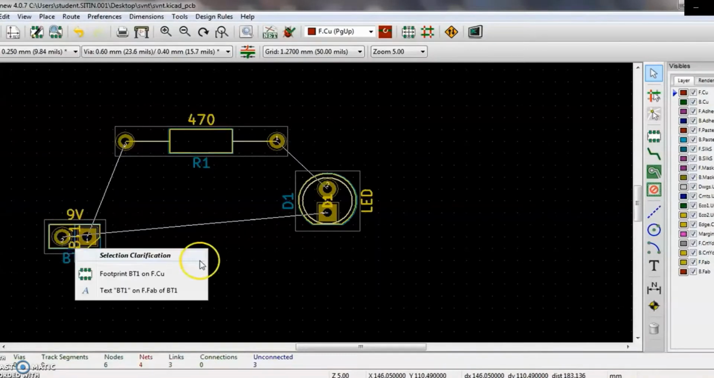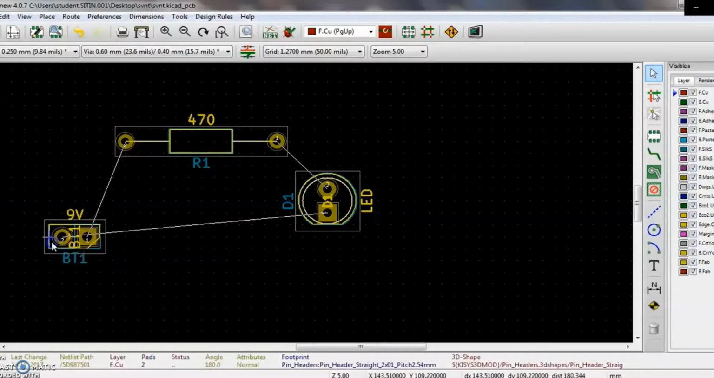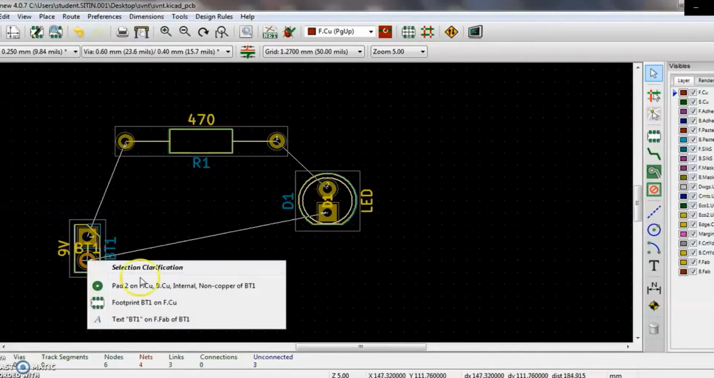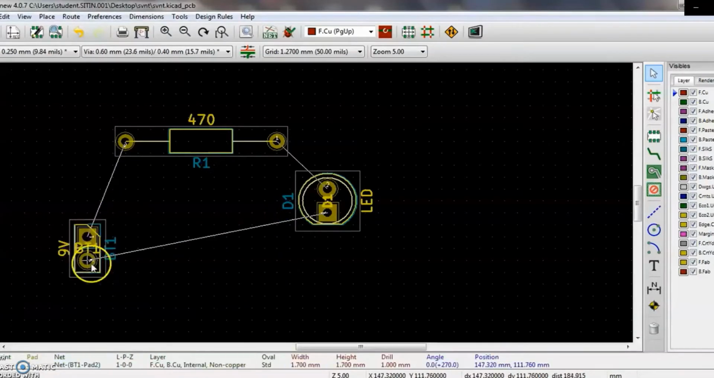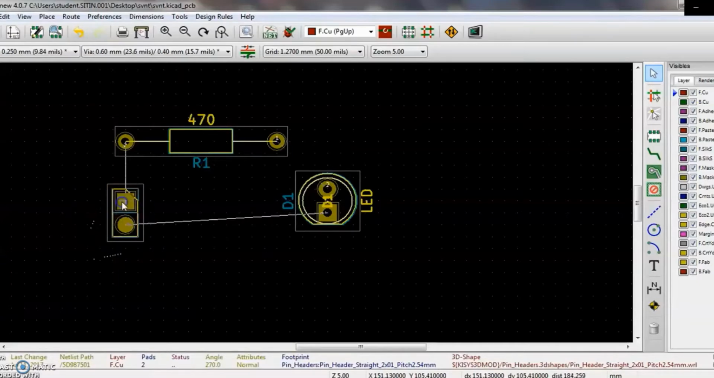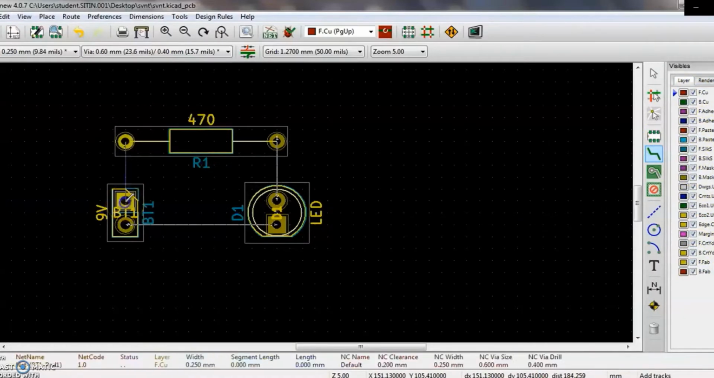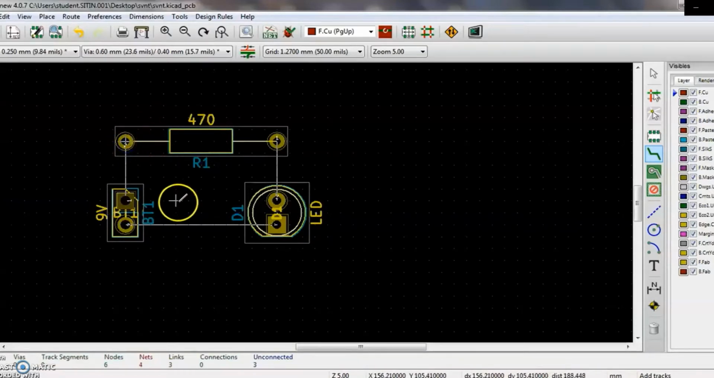So I'll just rotate it and see if it looks good or not. So I'll just place it in such a way that it looks proper and neat. Now let's connect the components using wires. There you can see forward and backward. So F denotes forward and B denotes backward. Select the forward wire and then just right click and place the wire.